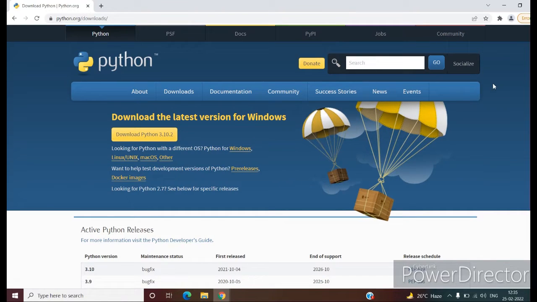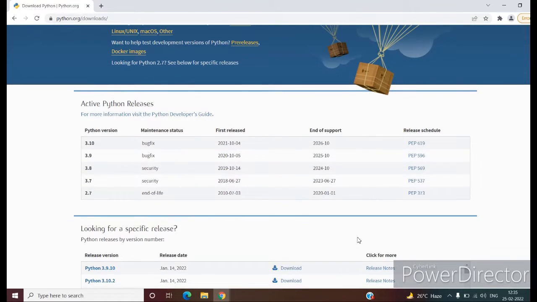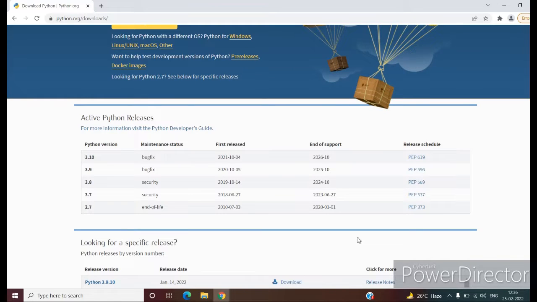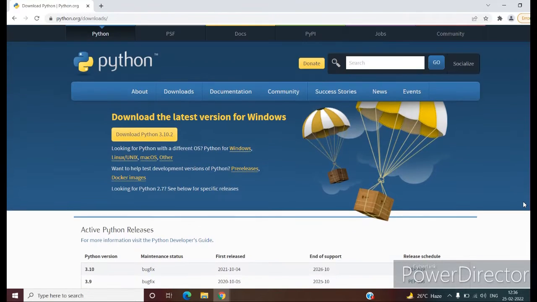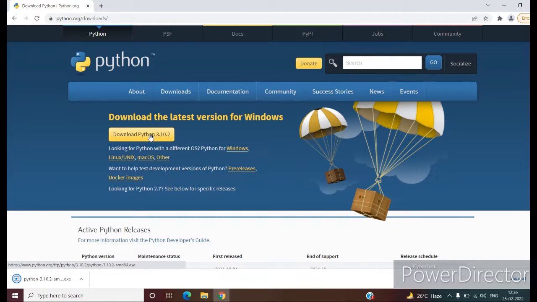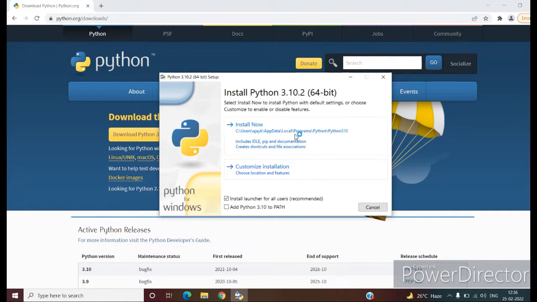As you can see on the download tab, I can see all the downloads which have been released in the past, Python versions 3.10, 3.9, 3.8. It has all the release notes attached along with that. So if you want to get information on what they have changed inside that, we can do that. So let's click then download Python.